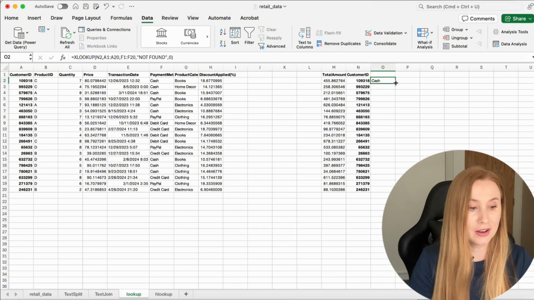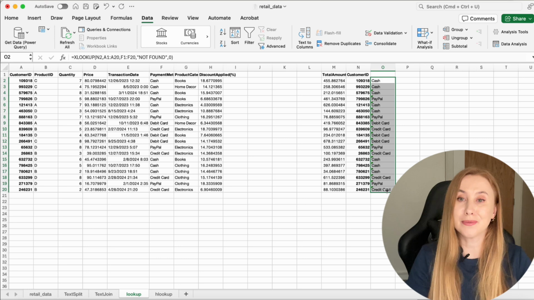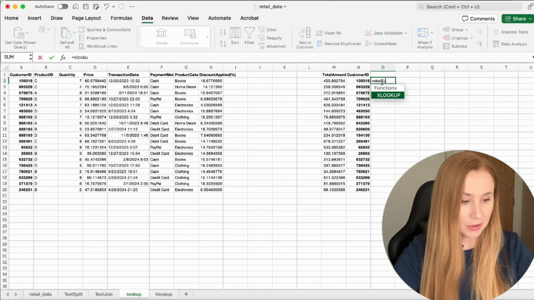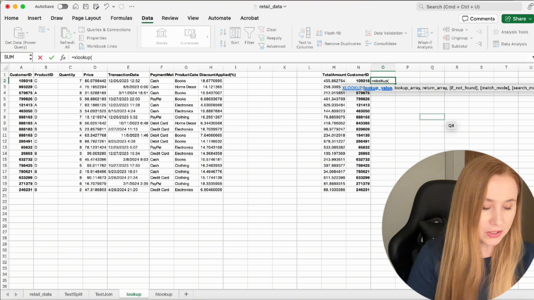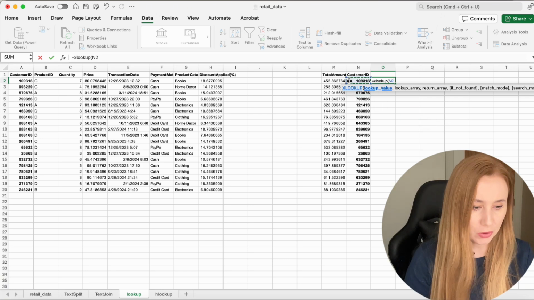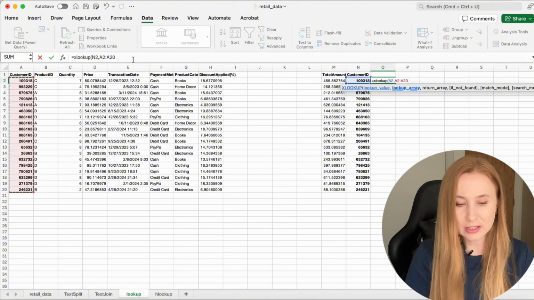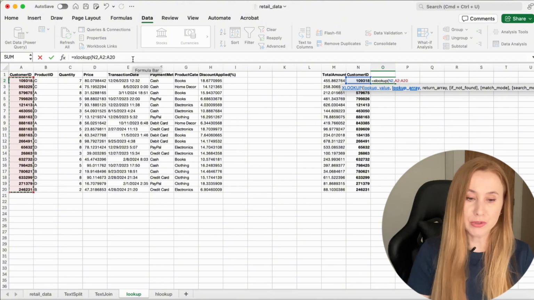So now we have payment method for all our customer IDs. And the last thing, let's have a look again at XLOOKUP, but we will change some of the parameters. So for example, again, we want to look up value our customer ID. So our lookup array will be A2 to A20, and we want to add our absolute reference.